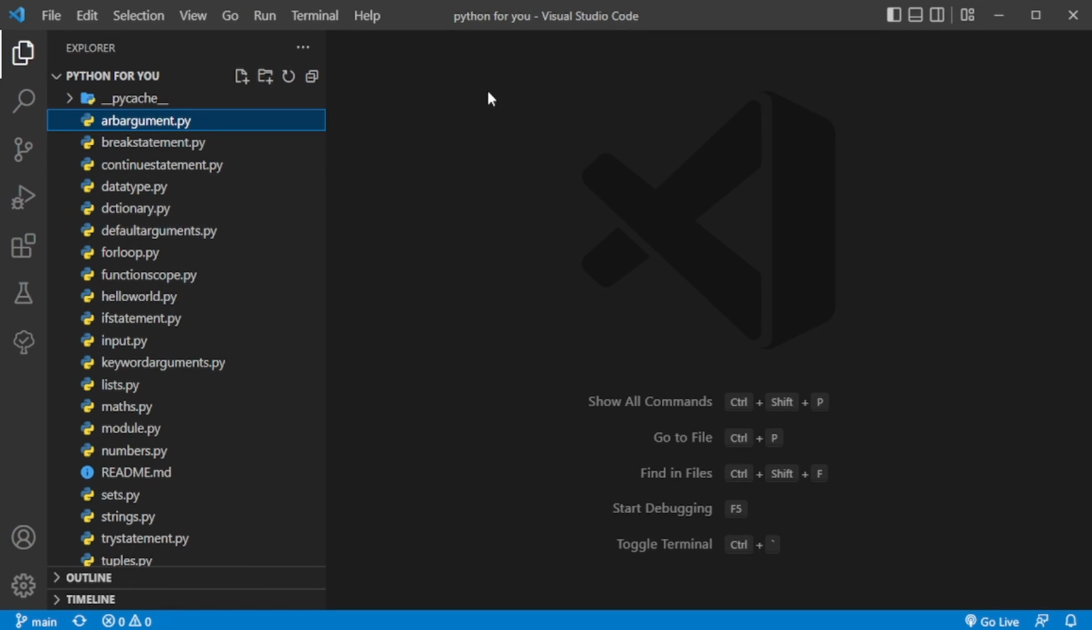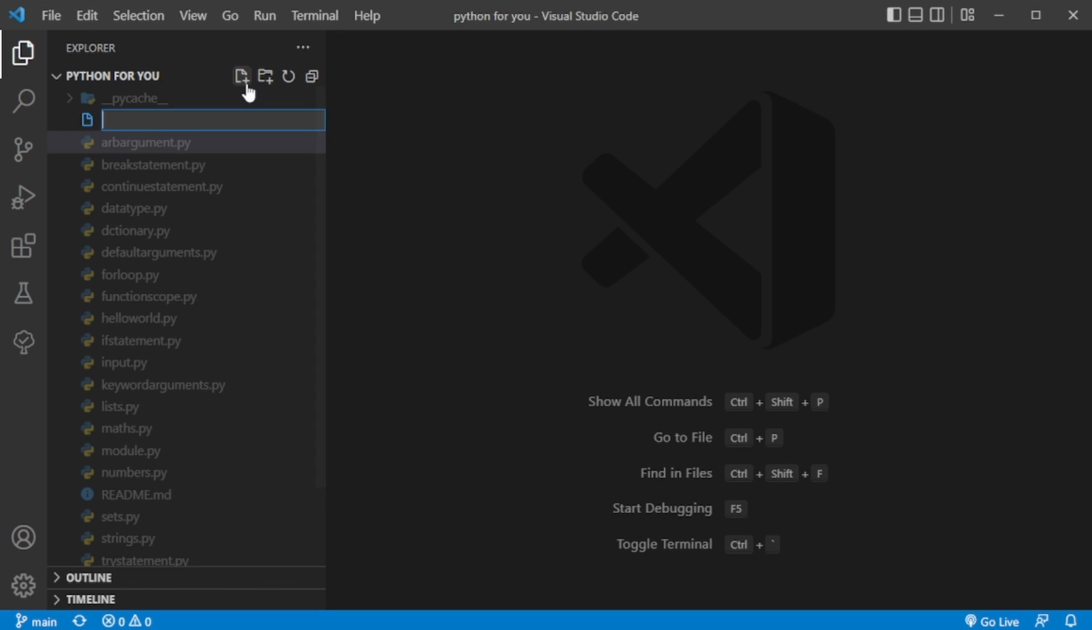A situation may occur when you will need to unpack a list or a tuple, and you can actually use arguments to unpack the list or the tuple. Let's give you guys a couple of examples.